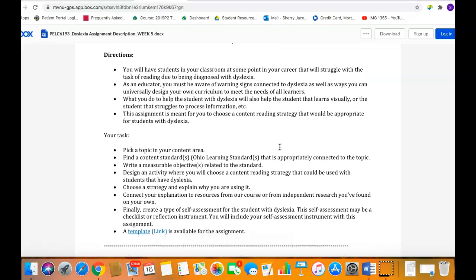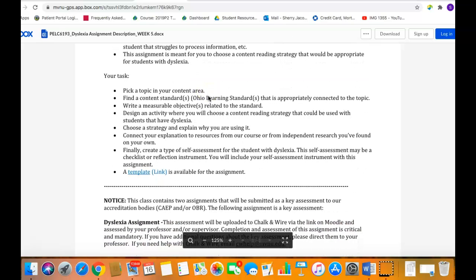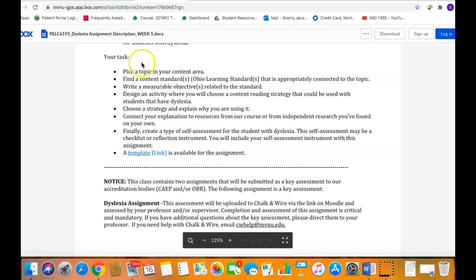Here are the directions. This is about kids who have dyslexia, obviously, and that they struggle with reading due to that. And so we need to know what warning signs are connected to dyslexia, the ways that you can design your own curriculum to meet those learners' needs, how you can help a student with dyslexia that learns visually, or the student that struggles to process information. So this assignment's meant for you to choose a content reading strategy that would be appropriate for students with dyslexia. Here are all the directions. Pick a topic in your content area.